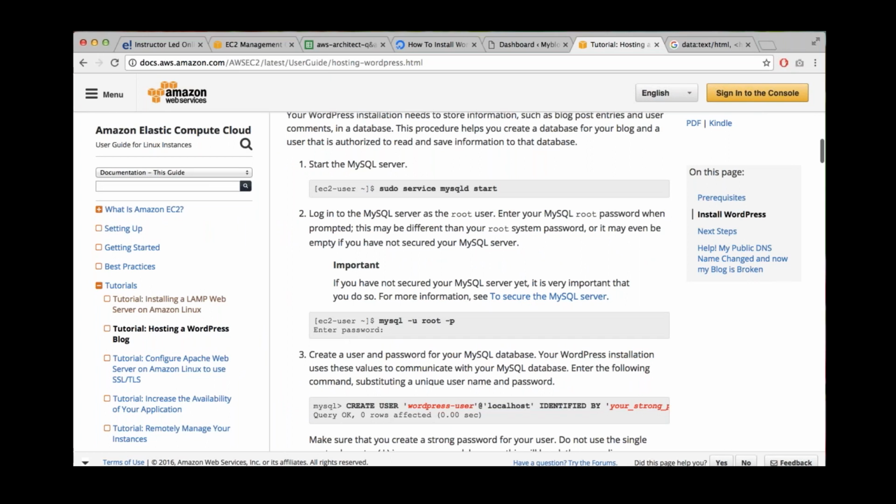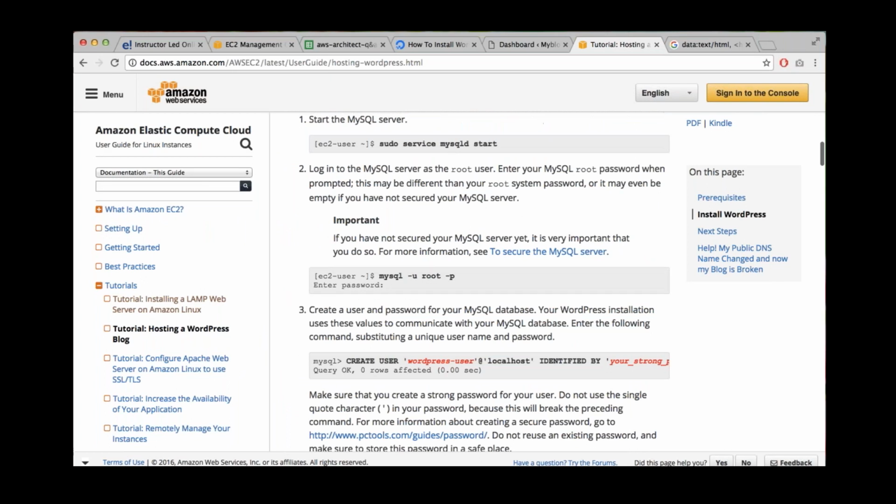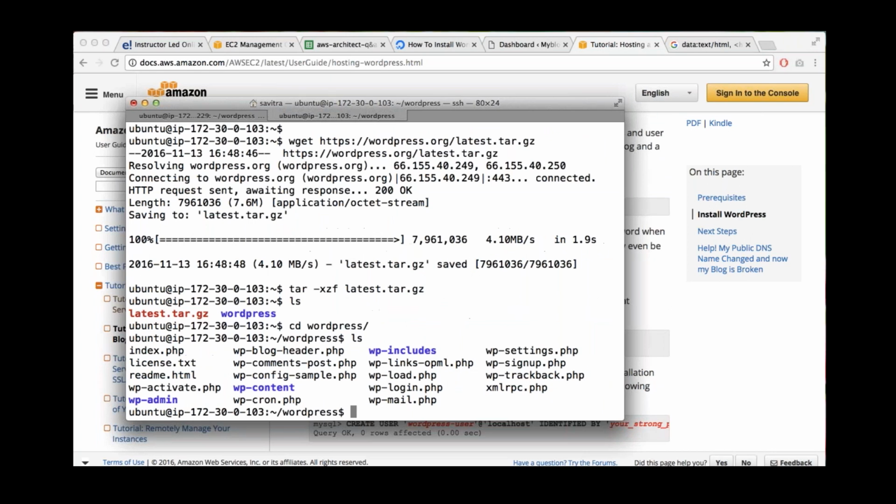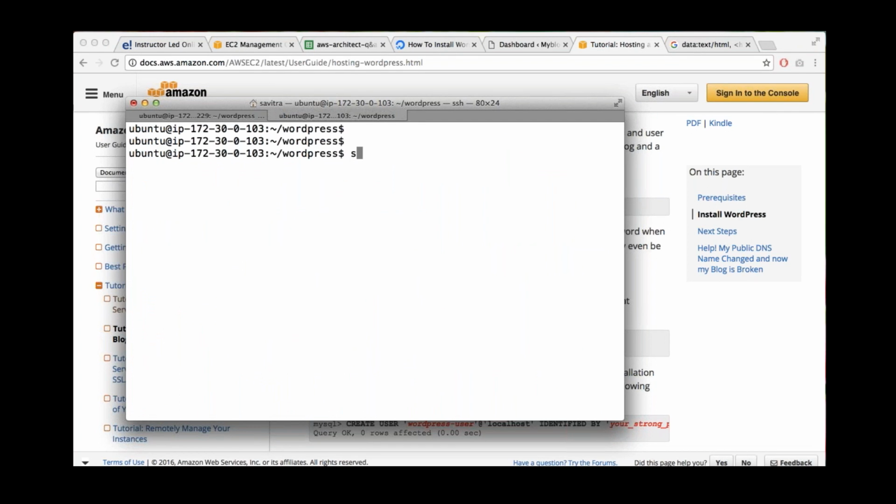Okay, next we need MySQL. We need to create a WordPress user, WordPress database, etc. But we can't connect to MySQL because on this Ubuntu instance, we don't yet have the MySQL server package. We don't have the software, and we also don't have the Apache web server. We also don't have PHP 5, etc. So we need to install that.